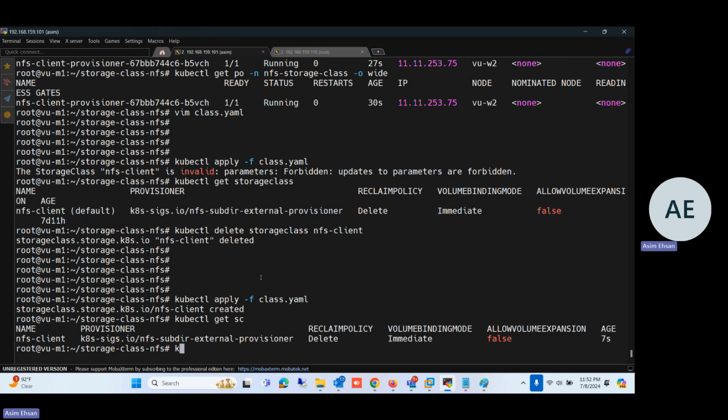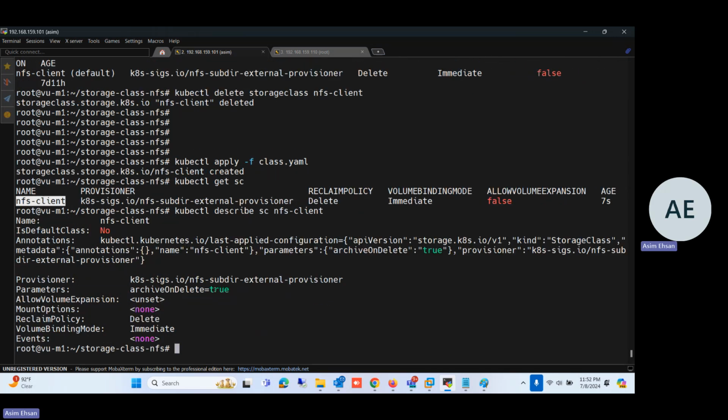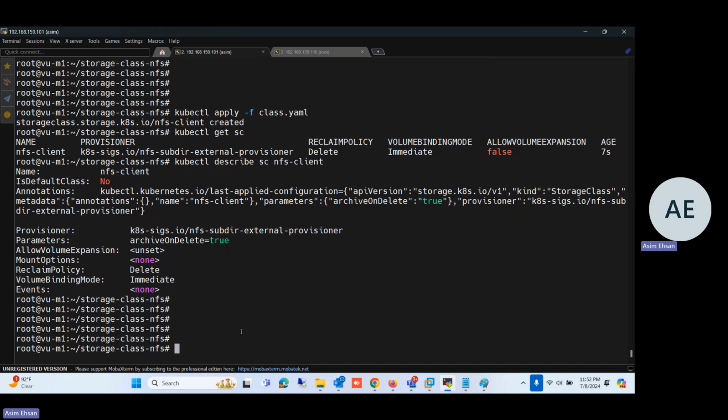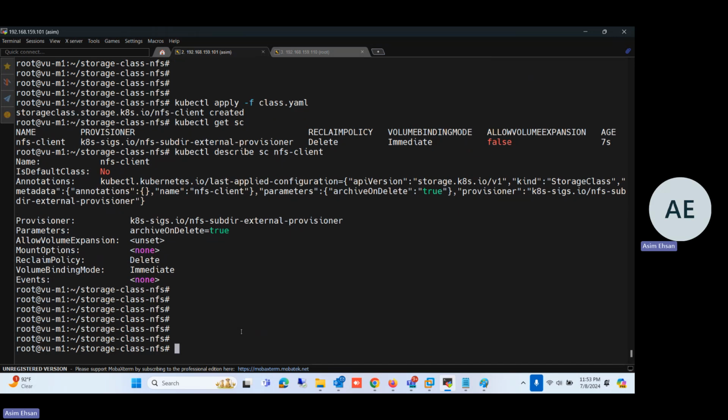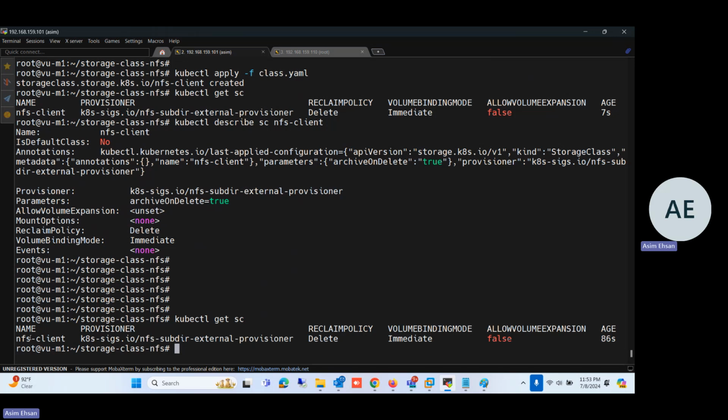So if I do a kubectl describe storage class, the name of the storage class is NFS client. You can change this class name too. So here is default class: no. It means you can also set this to the default class. I will show you what the purpose of the default class is. Archive on delete is true. Okay, so this is an important parameter, and allow expansion is not set, and reclaim policy is delete. Everything is done. Now we are done with our storage class, and we have one storage class that is NFS.